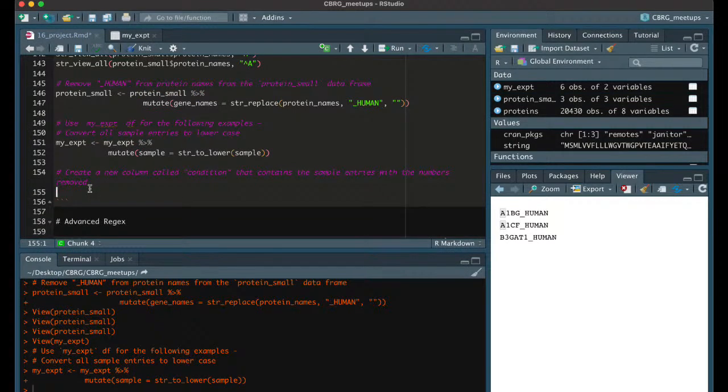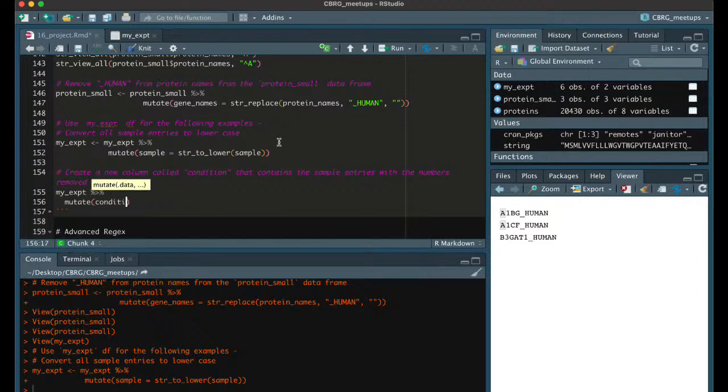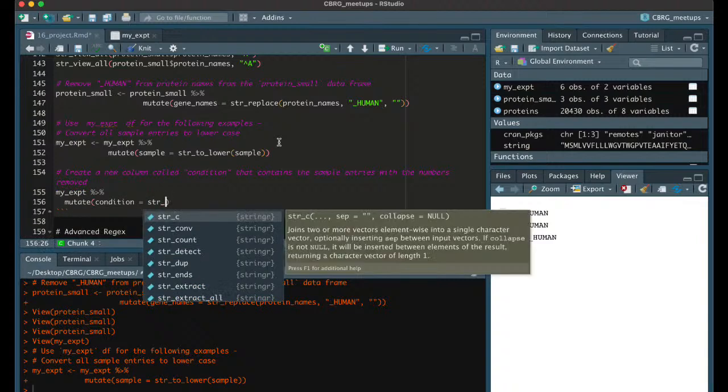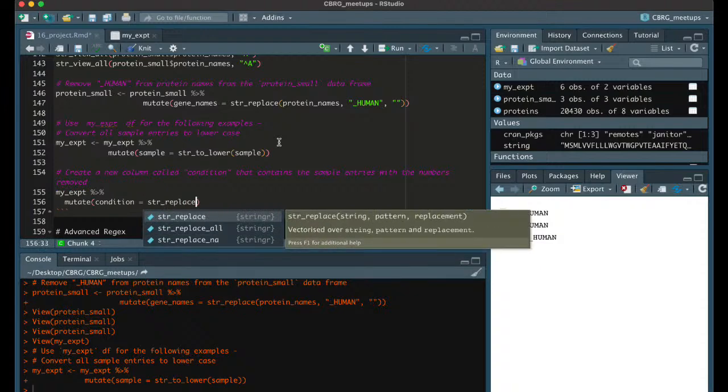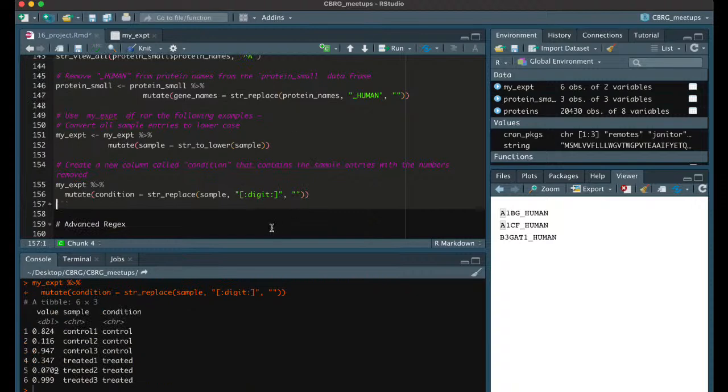One simple way is, we can do my_experiment, pipe that into, so it says to create a new column called condition that contains the sample entries with the numbers removed. So we do mutate, condition is equal to str. There are a few ways of doing this. We can just do str_replace, give it the name of the variable, so it's sample, and then we can look to remove any digits. So we'll just do this. Let me run this example and then go through what it means.